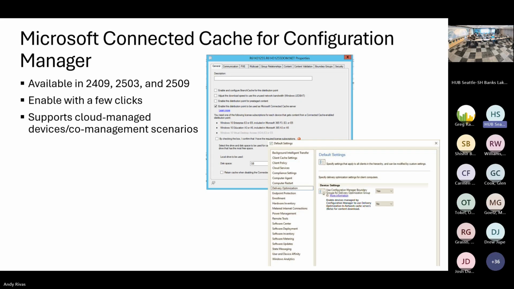So as was referenced earlier, we have 2 versions of Microsoft Connected Cache. We have a version that we have been shipping with Configuration Manager for some years. It's super easy. We've got a screenshot here of the management change that needs to be here. We just click a simple box.